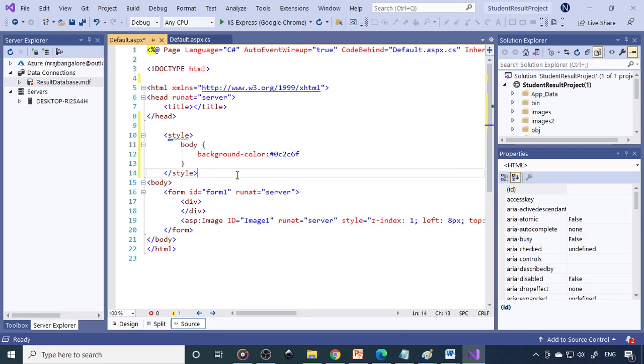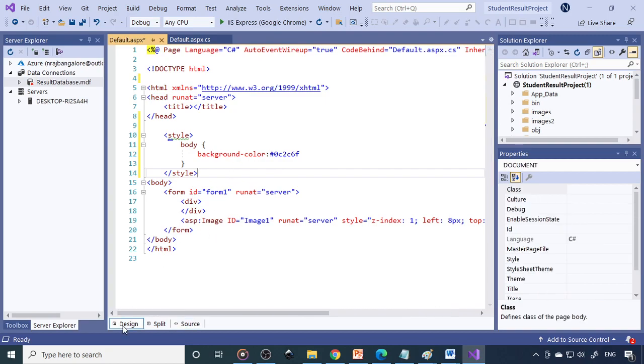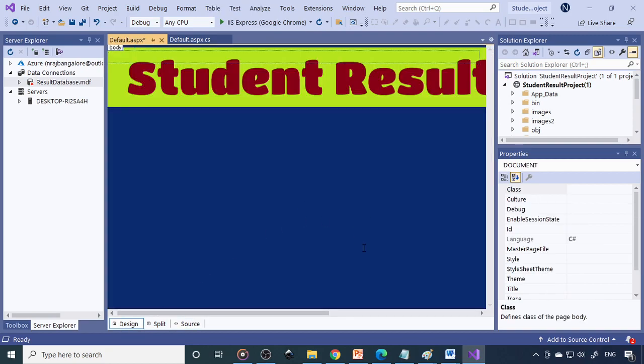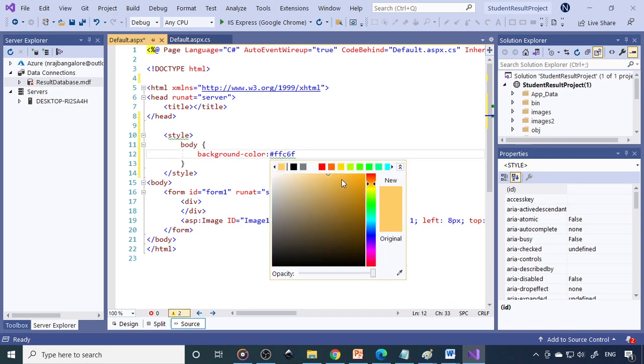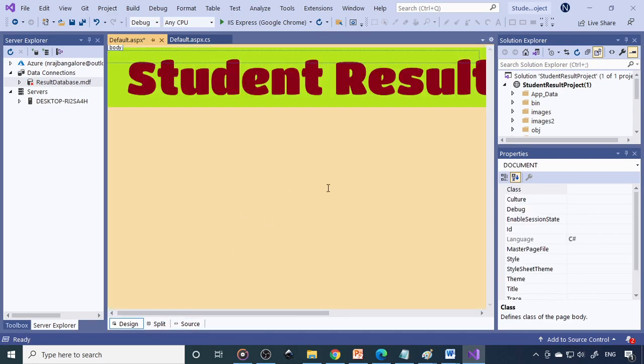Okay, done. So this is the hexadecimal color code. Now you can see this. So the color is changed. Okay, it's too dark. What you can do is make it light. Okay, some light color only we'll use. Okay, so let it be there. So save this and then you can run this.